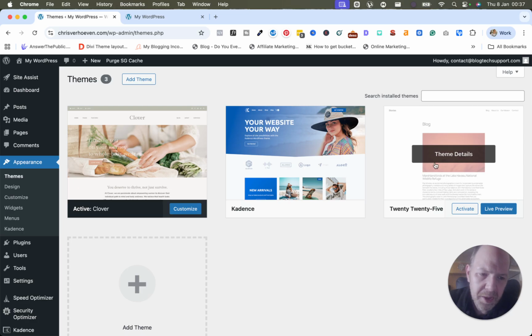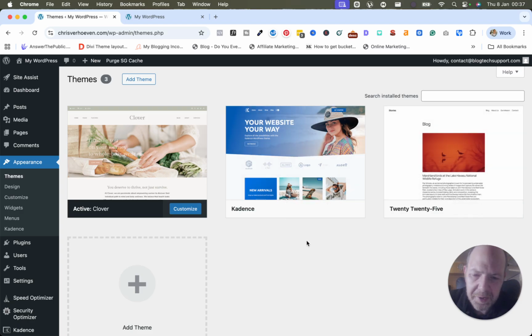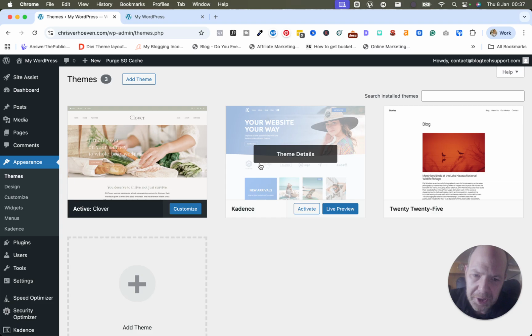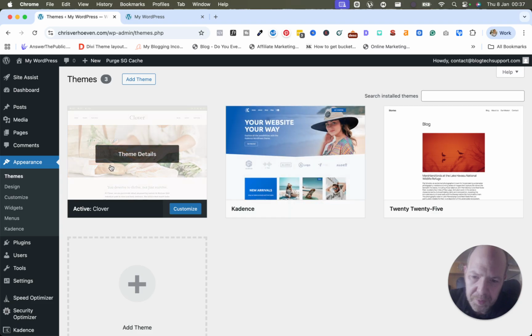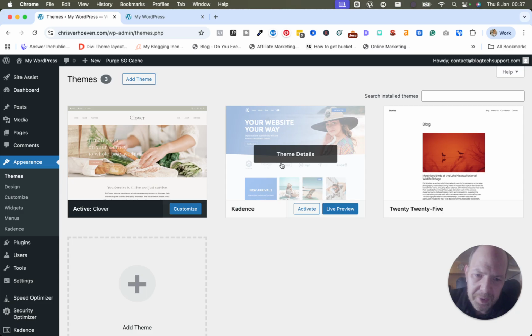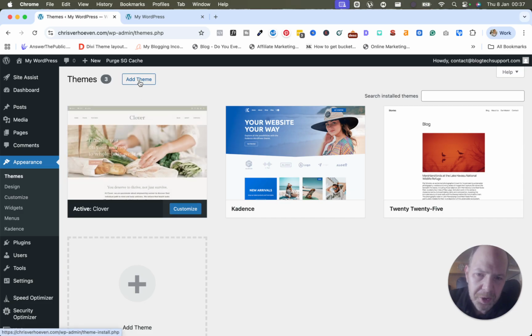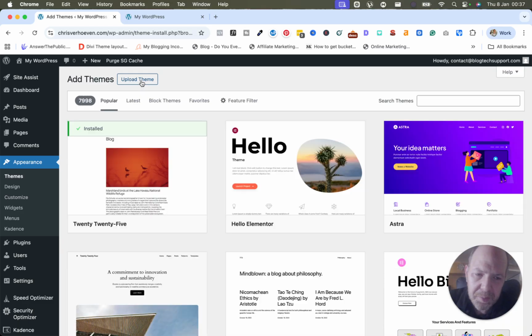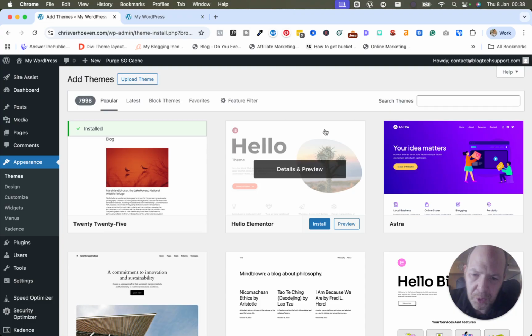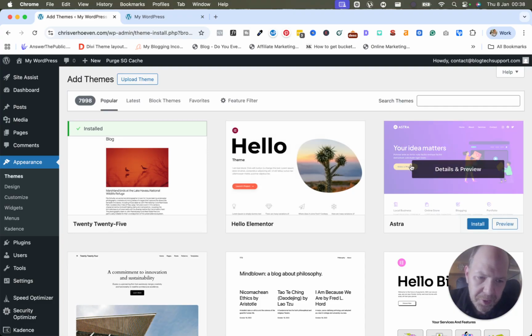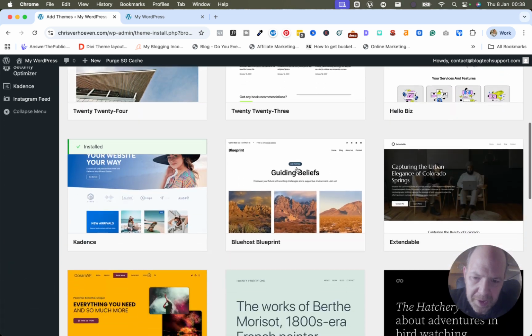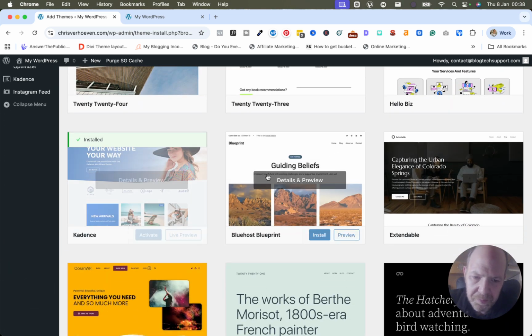I always leave one of the latest ones on the site, everything else I delete. And in my case I use the Clover theme, child theme from Cadence. So I have Cadence installed and then the Cadence child theme over here. If you want to add a new theme, there are 2 options. Click on add theme. Either you have the WordPress repository where you can click on themes like Astra, or in my case I have Cadence installed, this one.